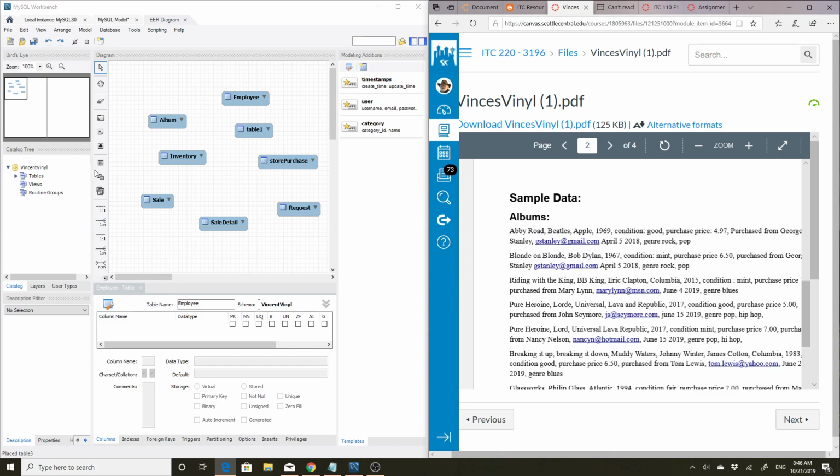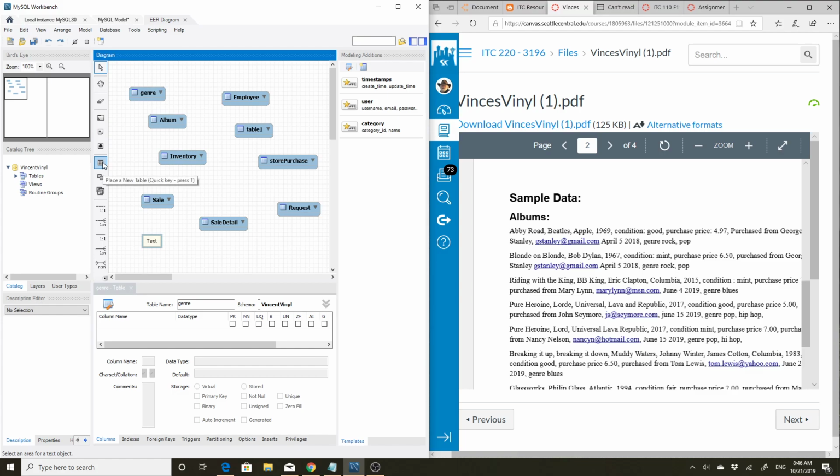So actually we should probably add, with the albums, genre, and we should add probably artist. I'll just put it in here somewhere.